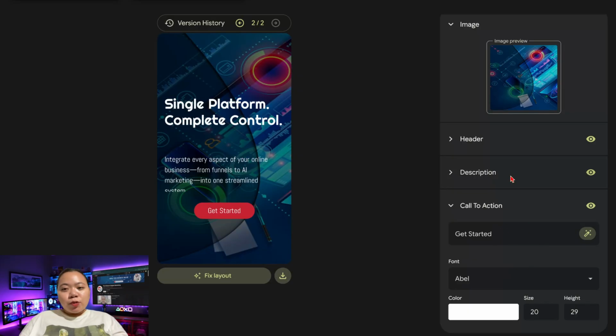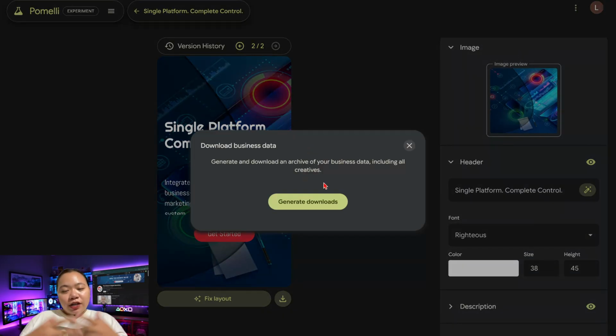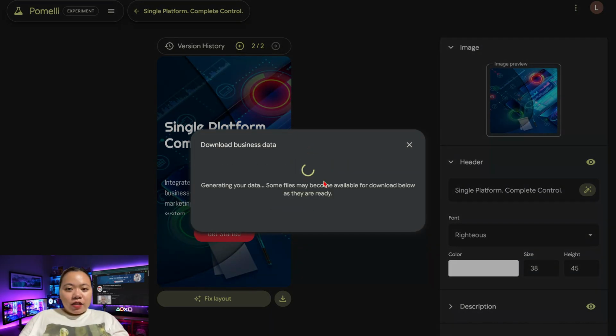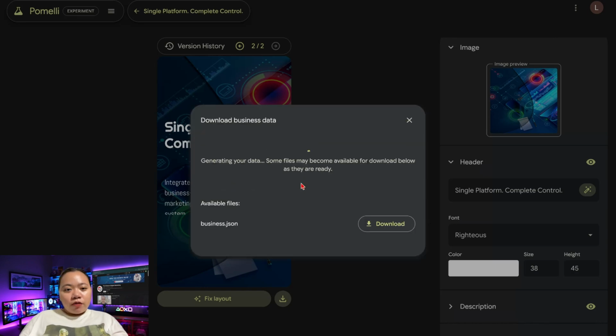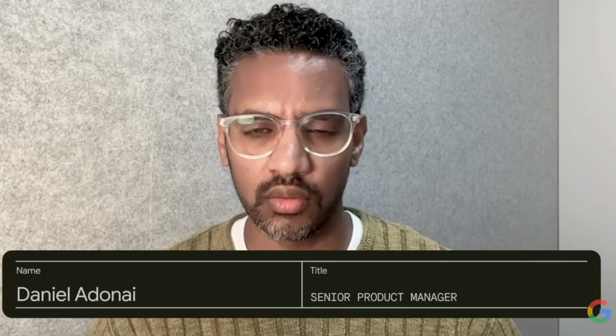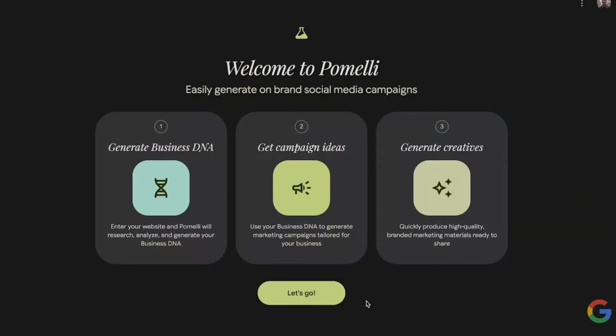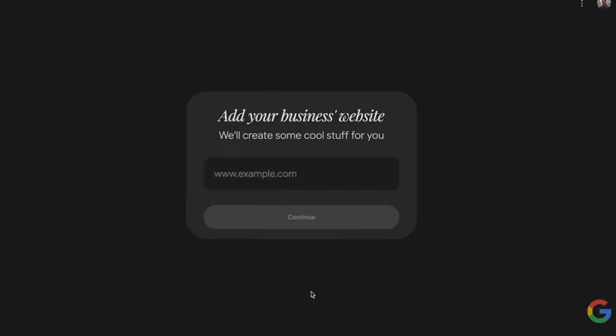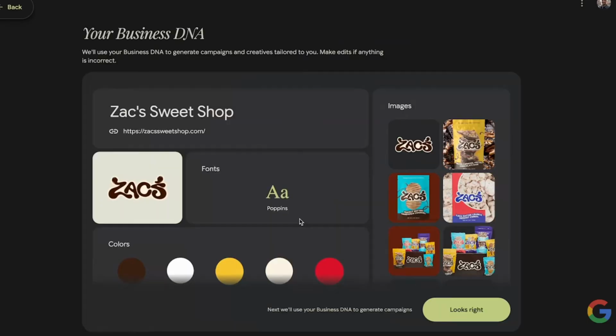Pomelli even allows you to export your brand data, including your campaign archive, as a JSON file. So, this data can be reused in tools like Gemini or ChatGPT for consistent branding across all your marketing workflows. So, AI is incredible at generating ideas fast, but what truly makes a brand stand out is consistency. Every color, every tagline, and every layout tells your audience who you are. So, when those little details don't match, your message can feel off, even if people can't explain why. Pomelli bridges that gap by bringing AI speed and human level brand awareness together.